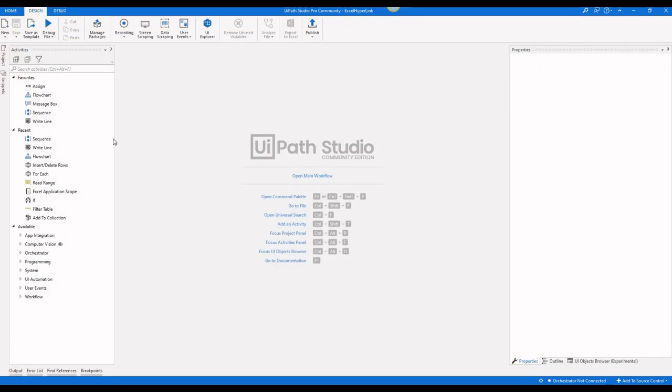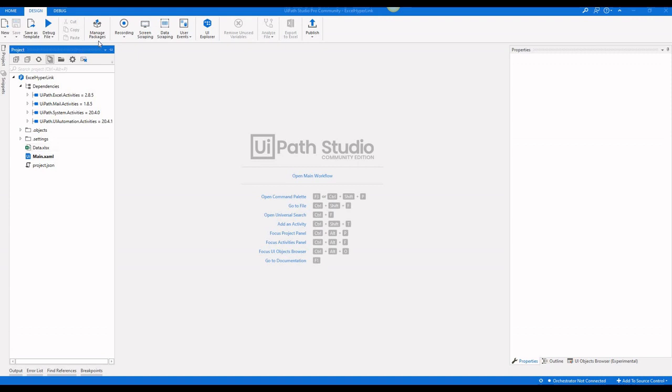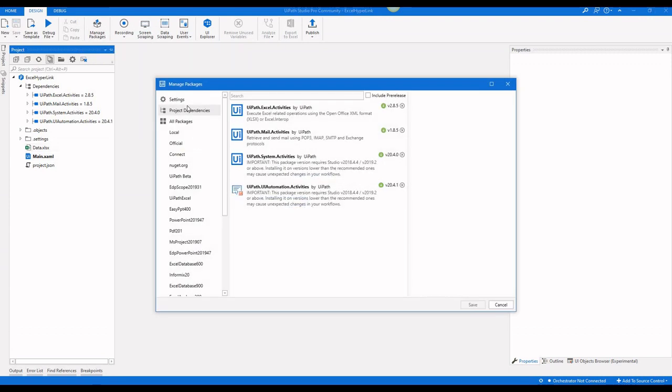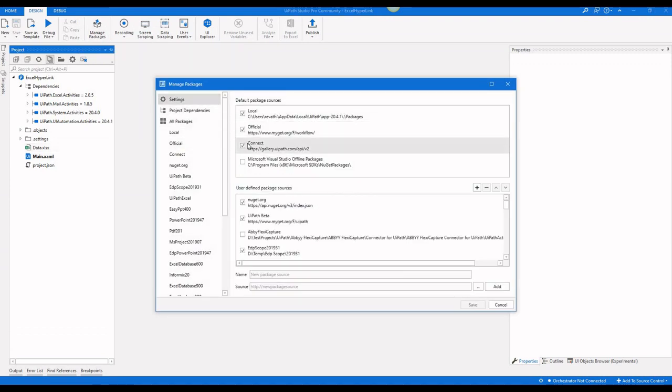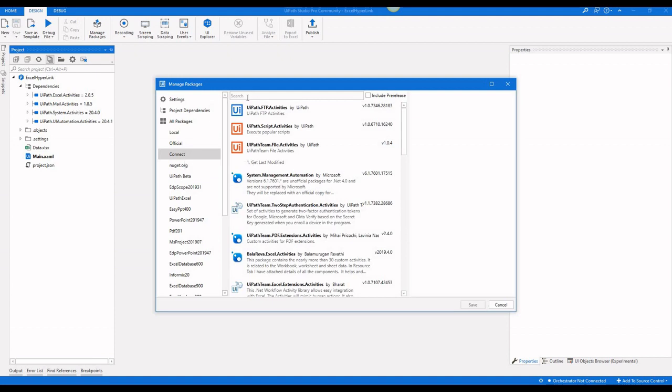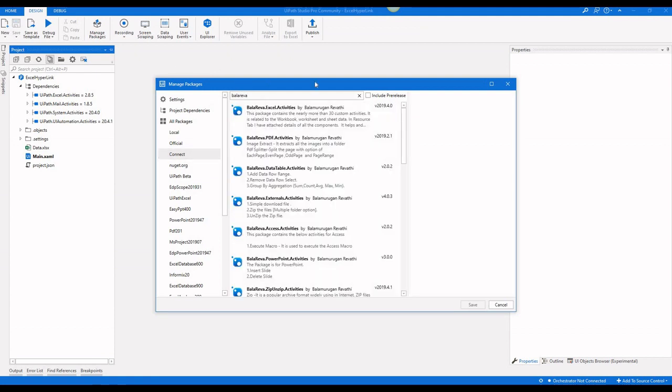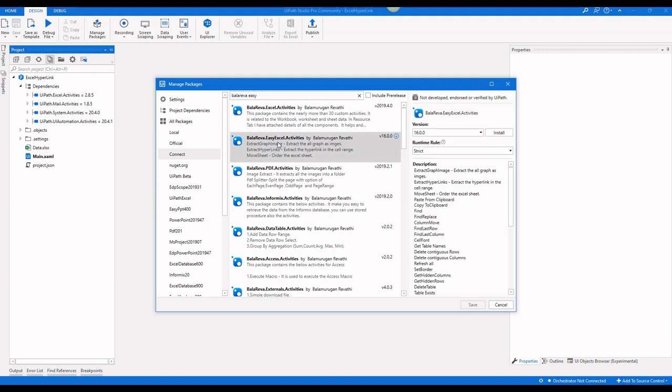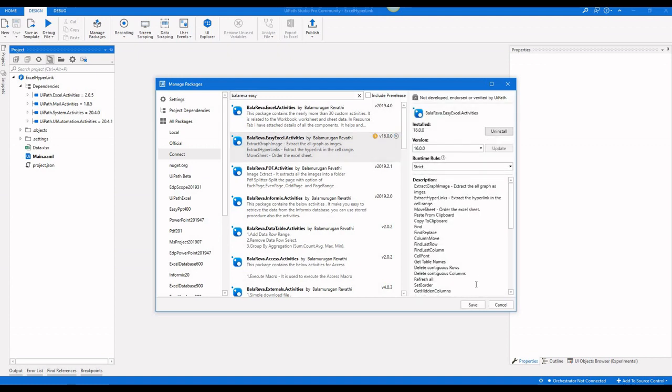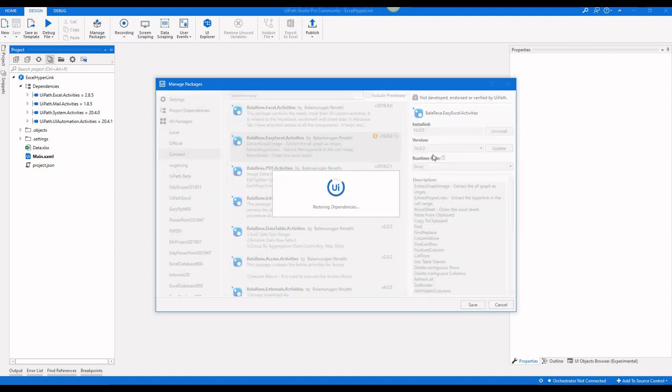Here we have the UiPath Studio. Before that, first we need to install the package. In the settings, make sure you have enabled the connect checkbox. After that you go here and type Balareva Easy. The package name is called Balareva Easy Excel Activities. Install the package and save.